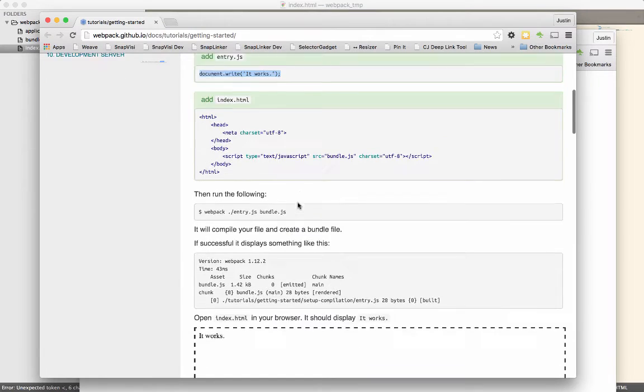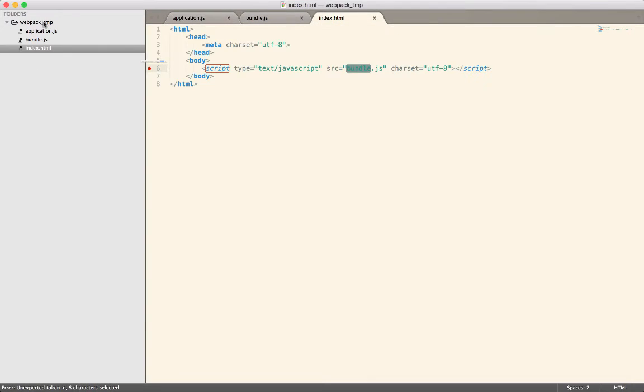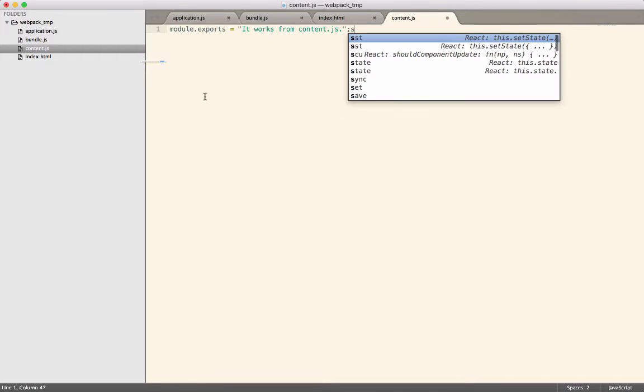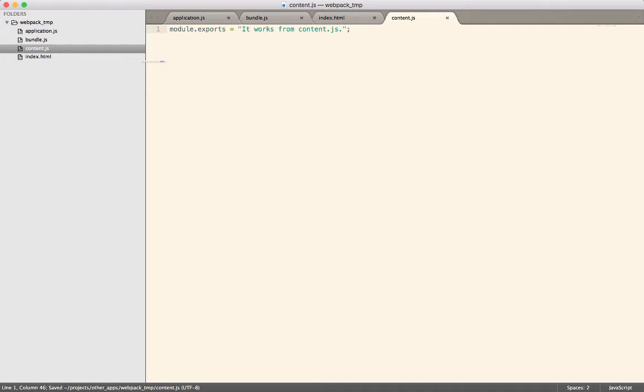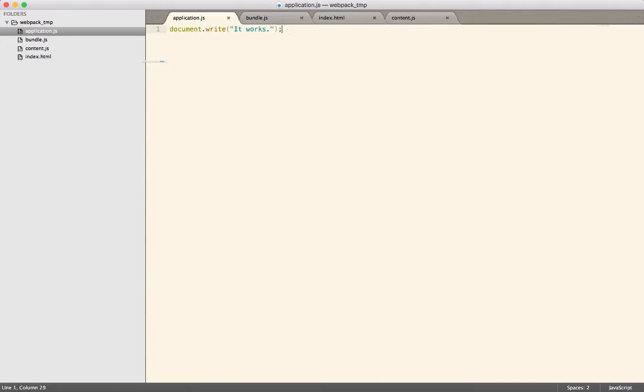Okay, so taking a look at the tutorial here, we want to add another file. So let's do that. Let's add a content.js file. And content.js just exports a string. This is directly from the tutorial. Like, I didn't make this up, so I'll make sure to attribute that to whoever wrote the documentation for Webpack. Okay, so now we're going to go into our application.js, and we're going to require our content.js, and we're just going to write that into the document.